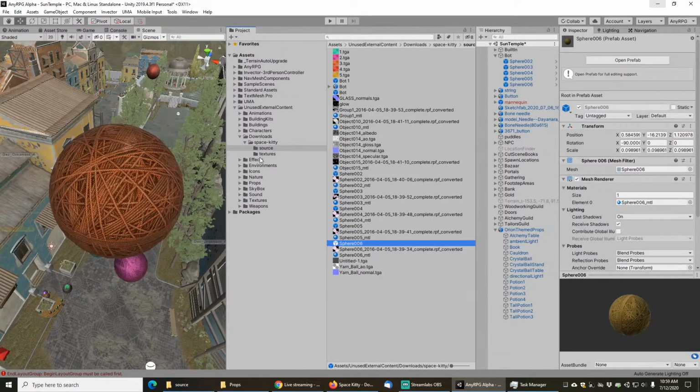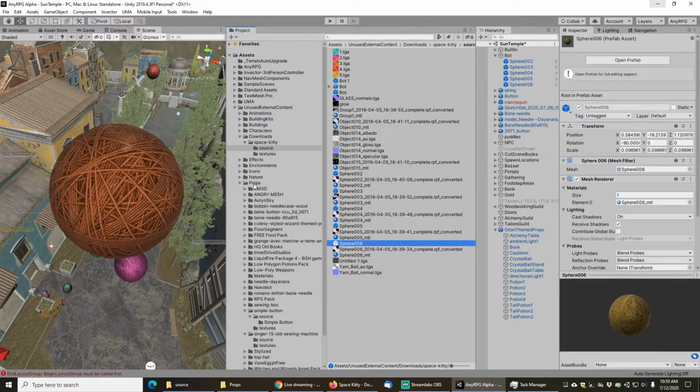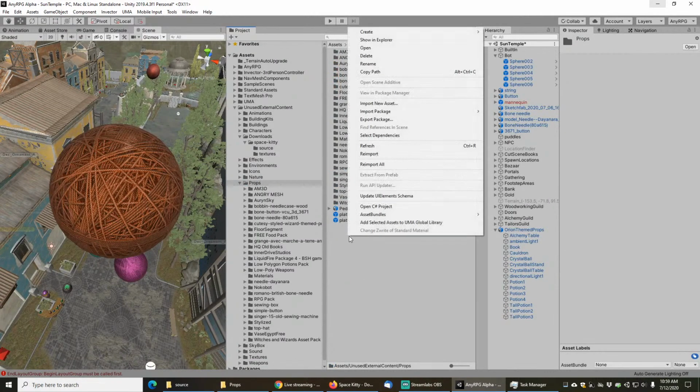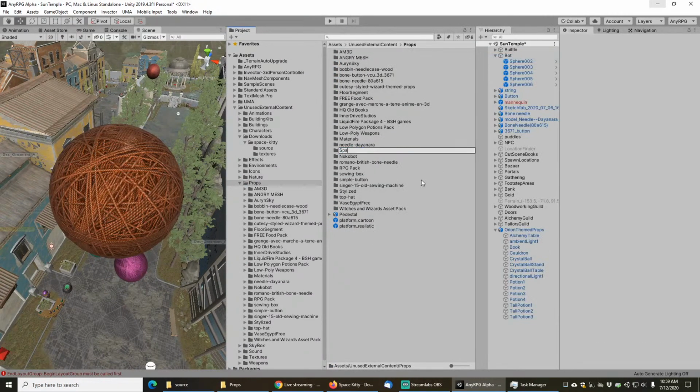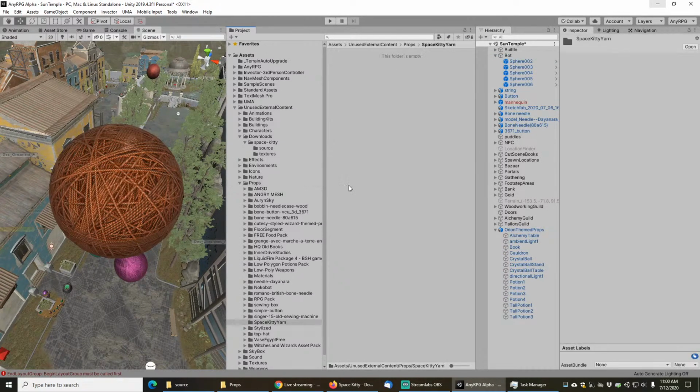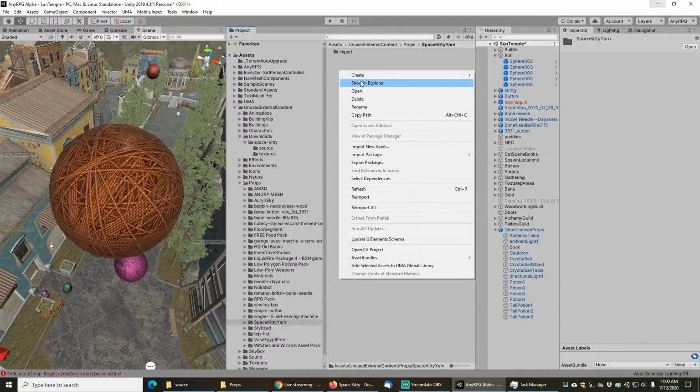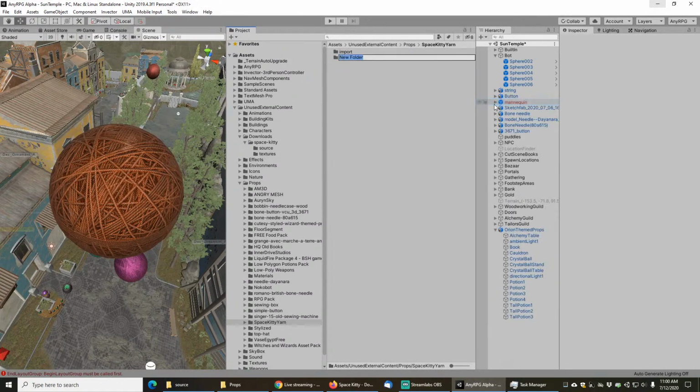So then what I want to do here is make a new folder here called Space Kitty Yarn. And I'm going to create a folder called Import, where I have the raw import, and then I'm going to create another folder called Prefab, and this is just a way that I like to break stuff up if I have to do a lot of changes to them.